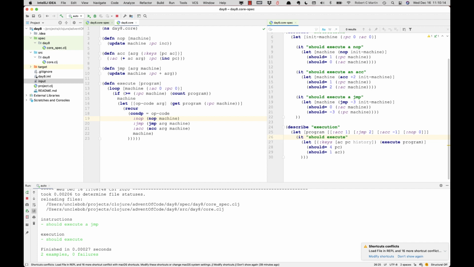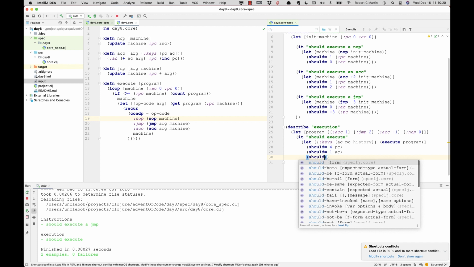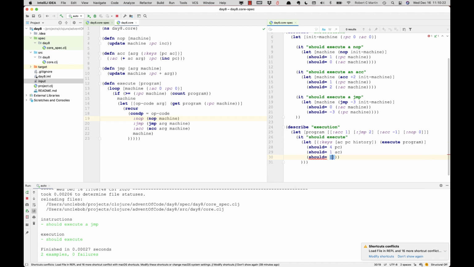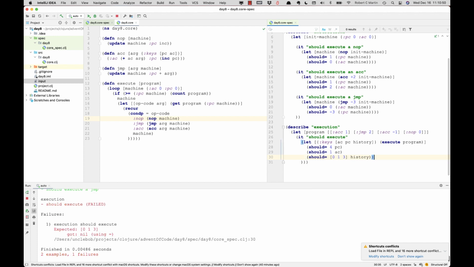Okay. Now, what should that history argument be? Well, it should equal the list of instructions executed, which will be 0, 1, and 3. That should be the history. Should equal 0, 1, 3 history. Now, that is not going to work at the moment. It's going to return a nil because there is no history.